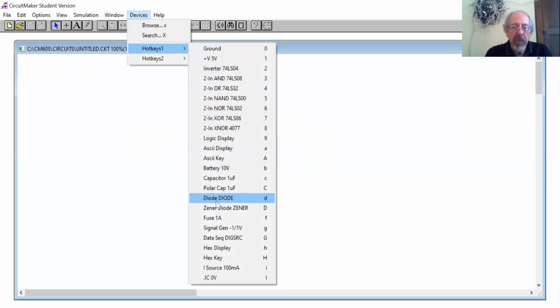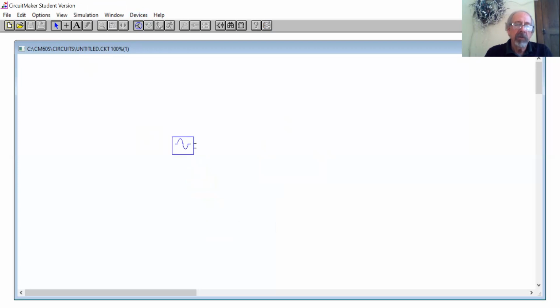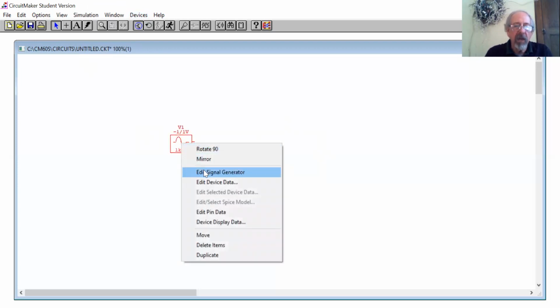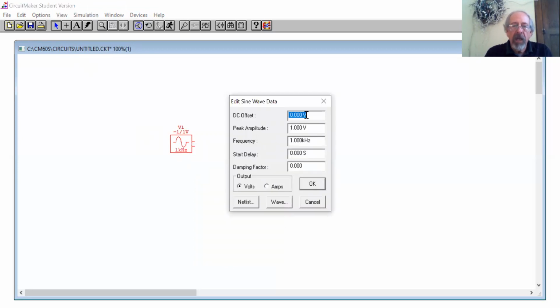I'm going to go down here, signal generator. So here's a signal generator. And by the way, if I right click it, I can edit the signal generator. I can add a DC offset to its output. I can change its peak amplitude. Normally you do stuff in peak to peak, but this is peak. I can change its frequency. I can actually put delays in here.